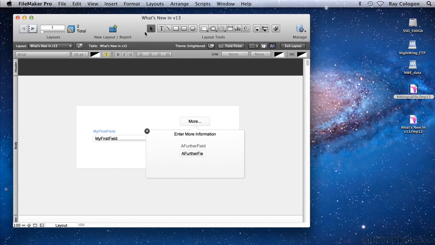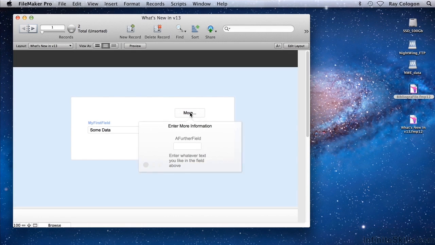So, for example, I can add a text object. And again, back in browse mode, the layout changes that I've made in the popover appear. When I click outside, the popover is dismissed.